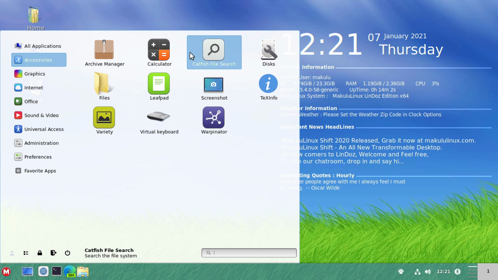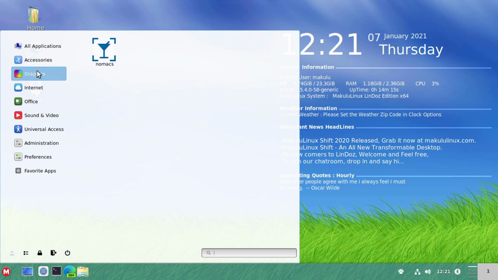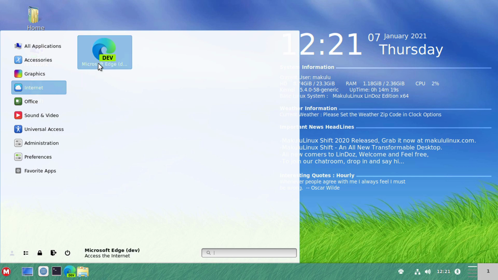So you've got a calculator, you've got the disks, a screenshot app, notepad, kind of a Leafpad app, of course the background changer that we use, you've got Wallpaper, an archive manager, and a screenshot manager. That's it. Graphics, you've got an image viewer. Internet, you've got Microsoft Edge.